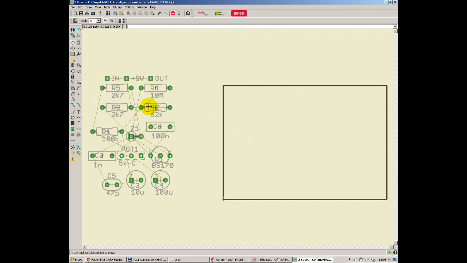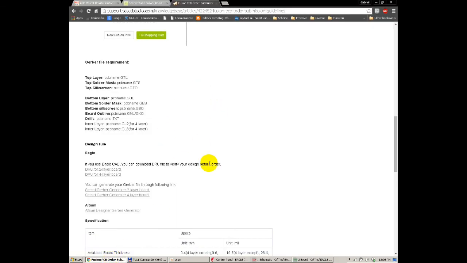Another step that you're going to do, if you are going to use some PCB fab house, it's better to have the design rules and the CAM files that are provided by the PCB fab house, and they generally have them on their page to download them.